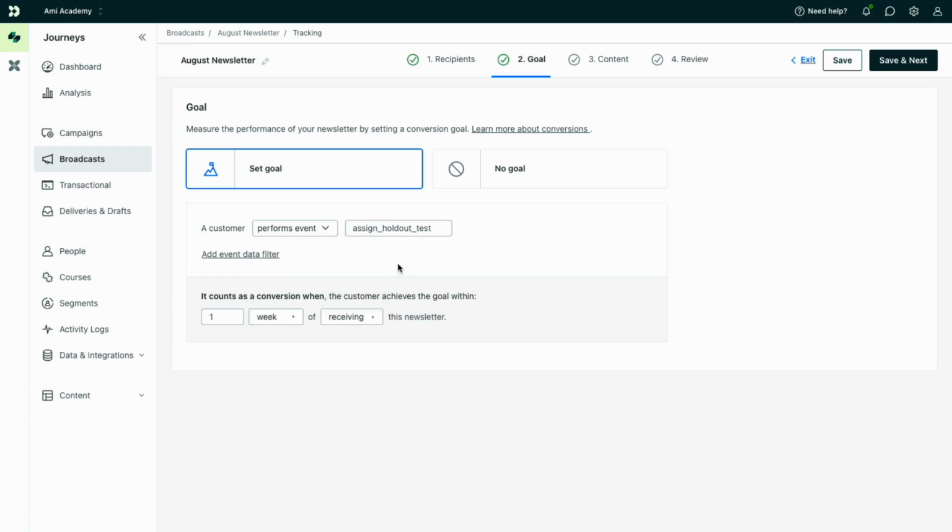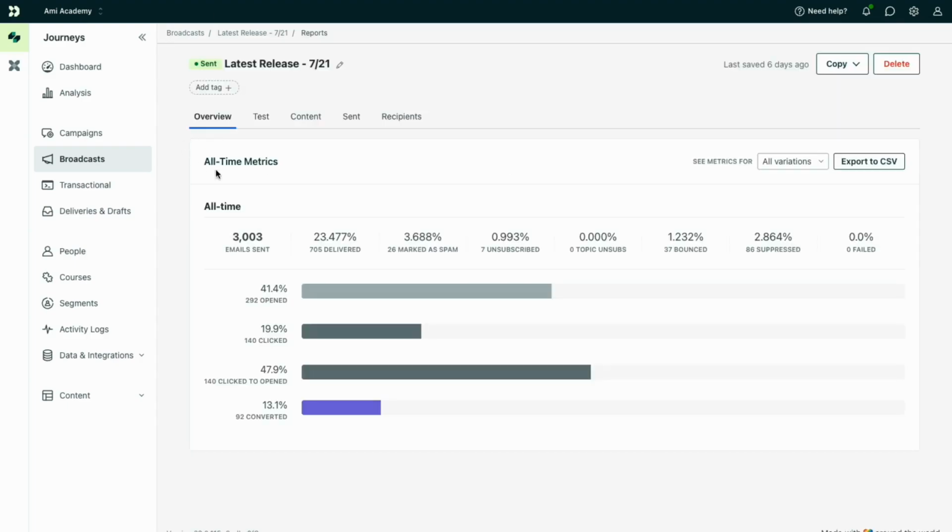A customer must achieve this goal within 1 week of receiving this newsletter for us to mark them as converted. Converted is the name of the metric that tracks goal achievement. For instance, in this other newsletter that I've sent, you can see metrics on the overview tab. And at the bottom, you'll see that 13.1% of delivered messages have converted.